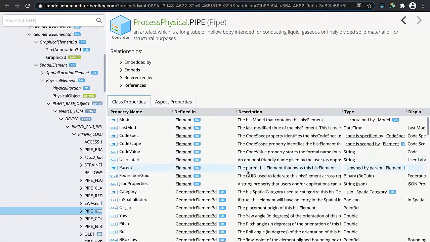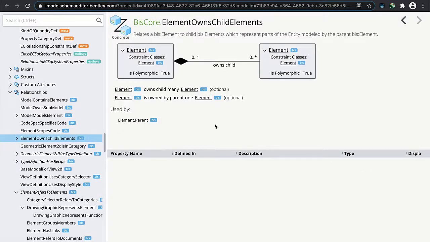So now I'm going to take a look at a relationship definition, because those are quite interesting as well. I'm going to look at the element owns child element relationship. And if you see here, we show a UML-ish diagram that shows the two constraint classes. And because this is a navigation property, you can see that we list the navigation property for that element.